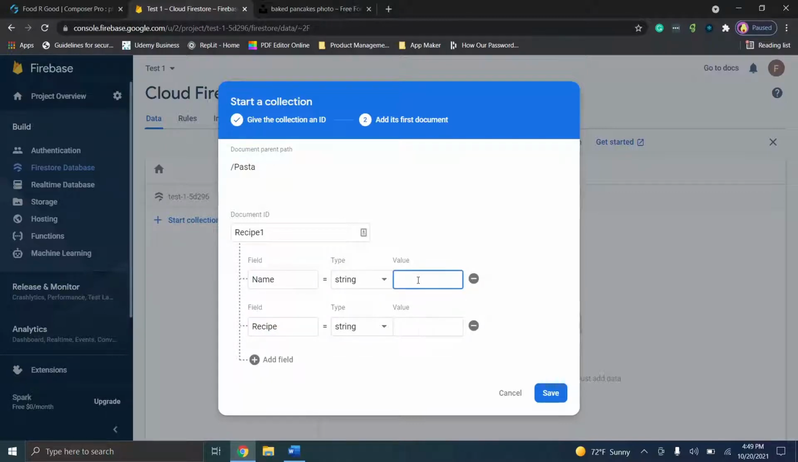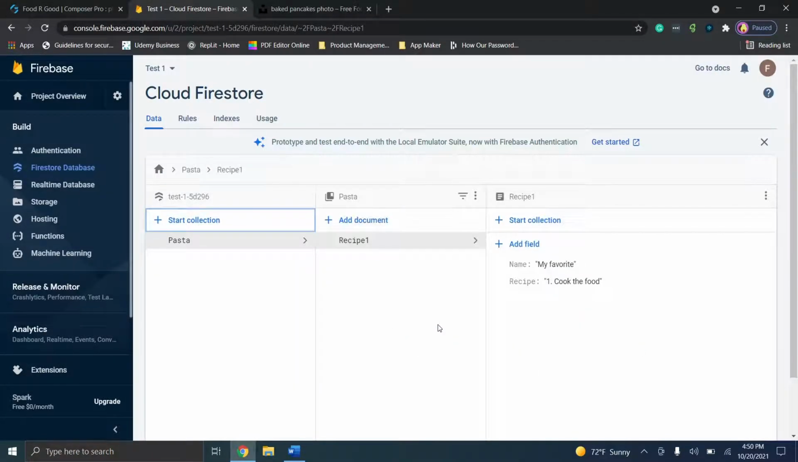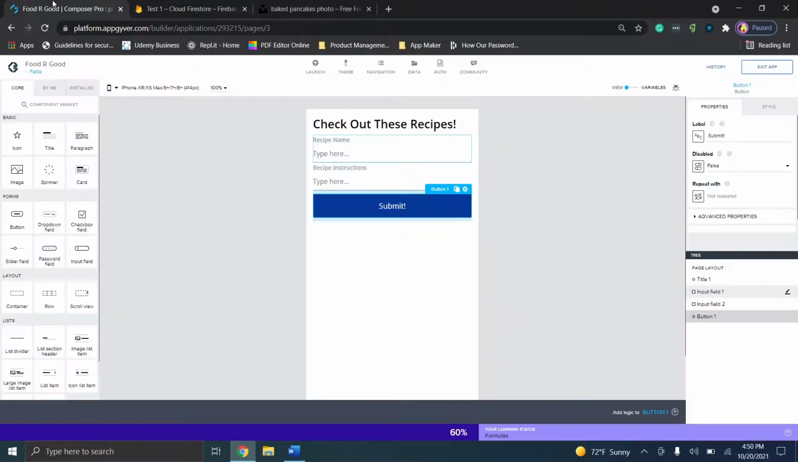So we will put my favorite, and these are just sample values here, and then the recipe 1, cook the food, and that's all I'm going to put. I mean, I don't really need much here. This is just to create sample data. So that's now set up. So the next thing that we need to do is jump over here. So we now need to get this information connected.